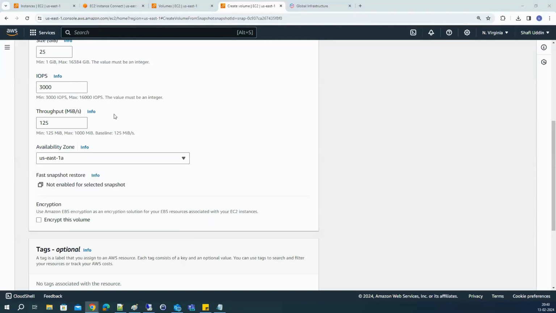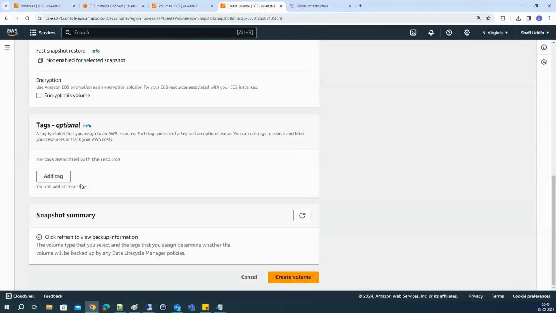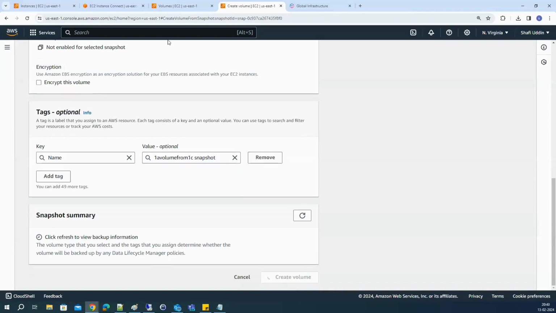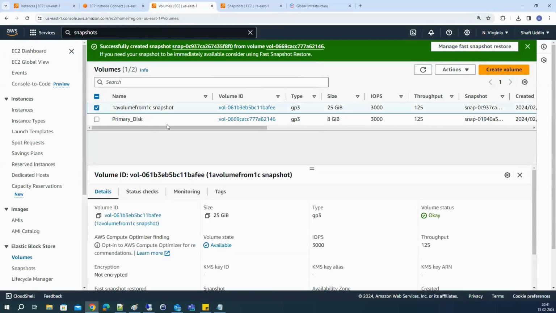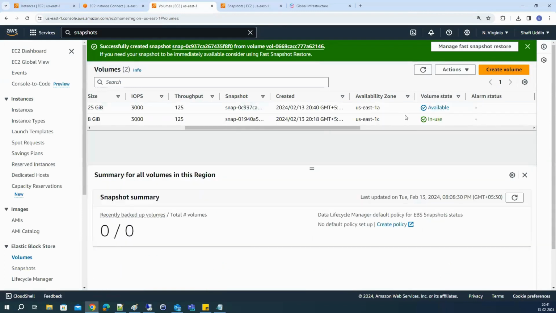So anyway, if you want to create it under one, select it, provide a name, for example, a volume from 1C snapshot. That's it. So let me create. Earlier there is only one volume. If you refresh, you can see the new one. It is under 1A availability. It is available. If you want to attach it to a new instance, you can attach it.